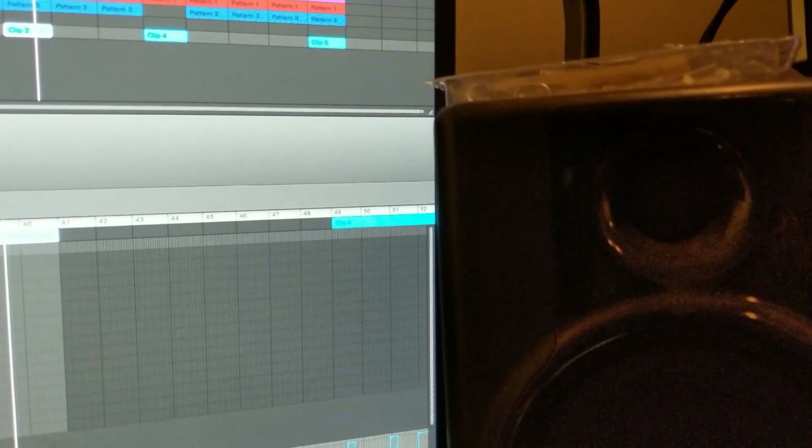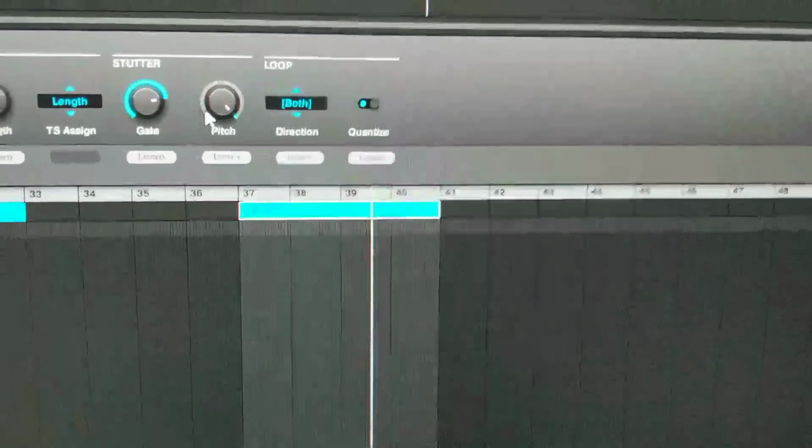All right. Like I said, it sounds pretty bad, but it's just for the video. Now I want to record some more automation in there to kind of finish it up. So I'm gonna record the pitch. Now I'm gonna do it with the mouse.